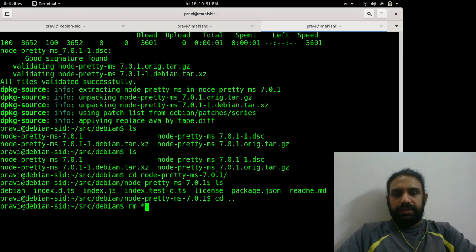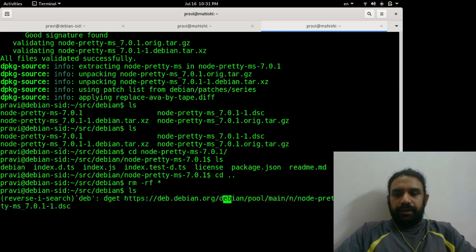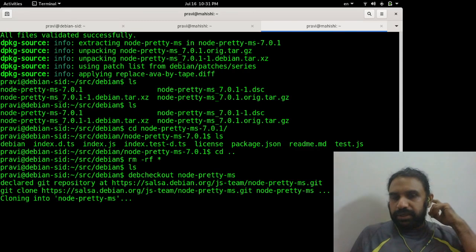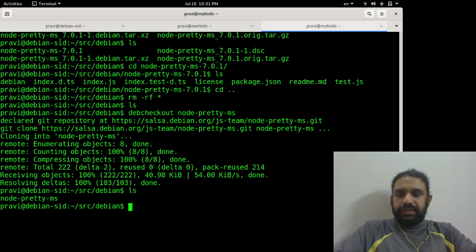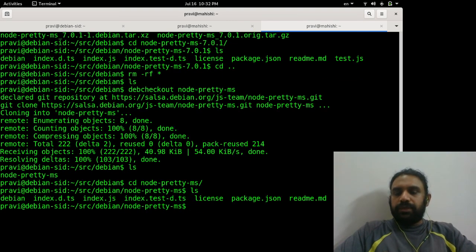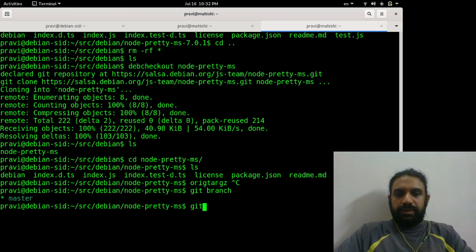Okay, and now I'll just remove that, and I'll show you the debcheckout option as well. Now debcheckout is doing a git clone, and you can see this only has the node.tms directory. To create the orig.tar, you run the origtargz command. You can actually see with git branch that it only has the master branch locally.